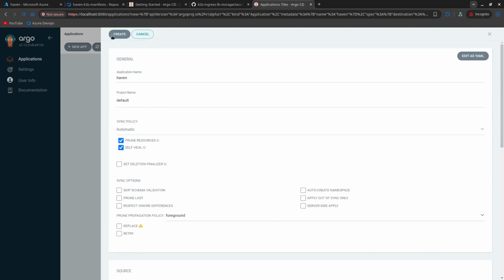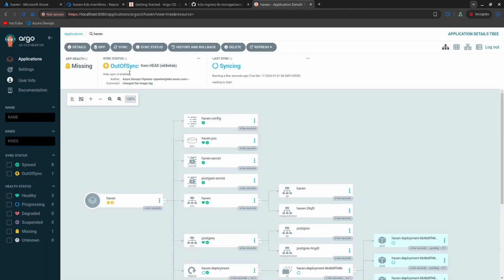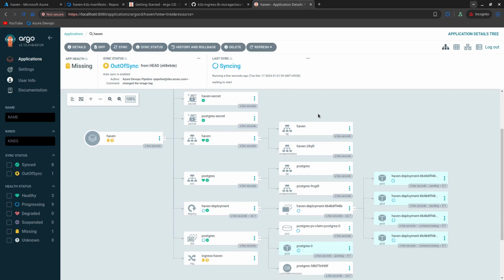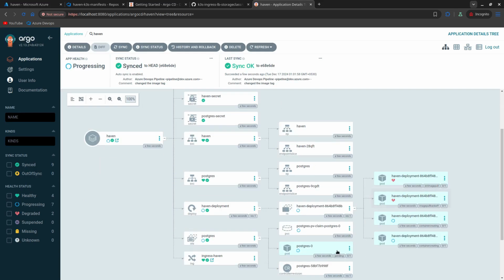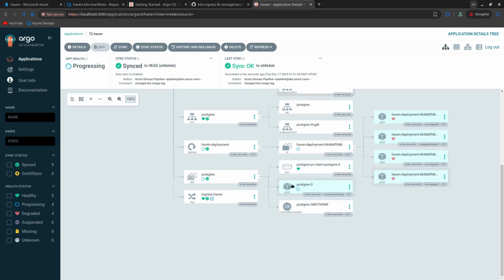Now let's click on create and see if the applications are created. We can see that the sync status is out of sync, and it is currently provisioning all the resources to keep it in sync. These pods are currently failing because the Postgres database has not started yet. Once it's started, this will reboot and then it will be fine.